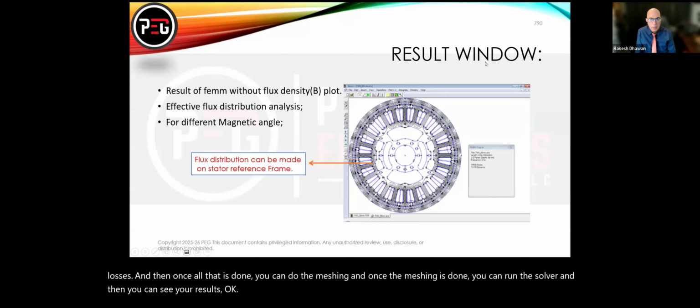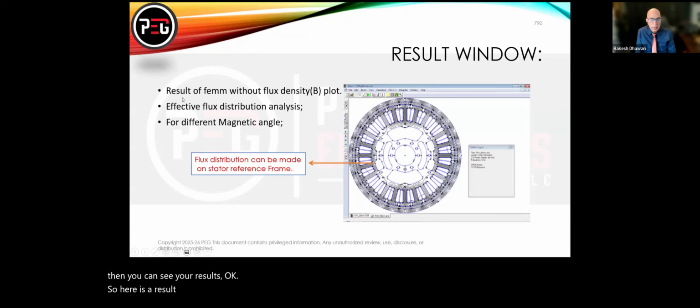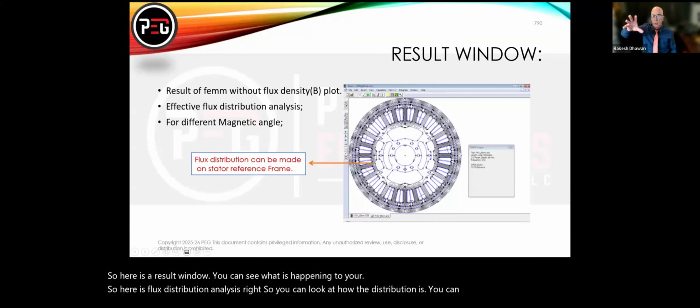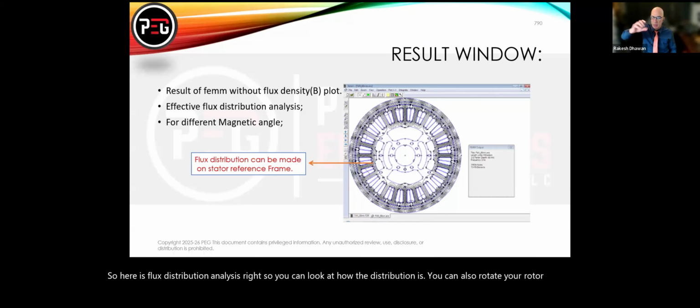So here is a result window. You can see what is happening; here is the flux distribution analysis, right? So you can look at how the distribution is. You can also rotate your rotor for different positions so that you can see the flux density at different rotor positions and different currents.